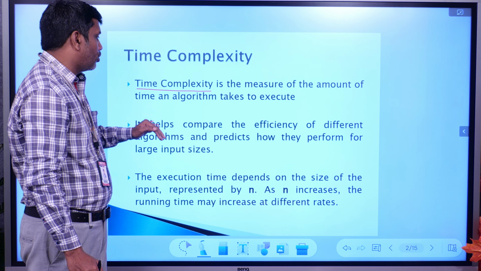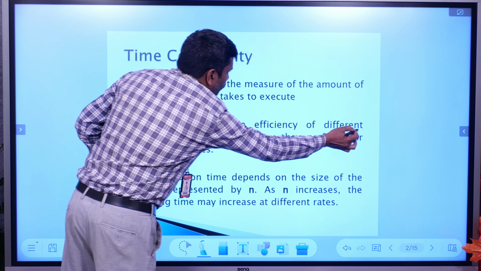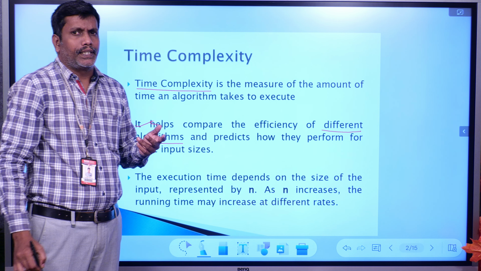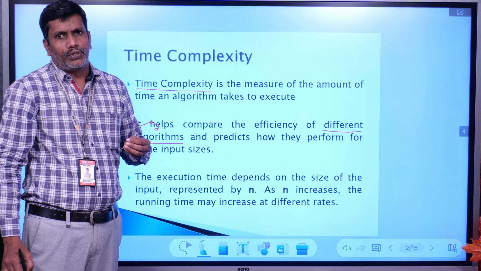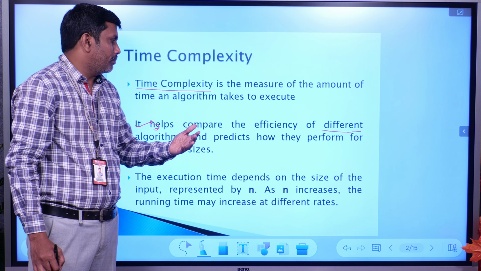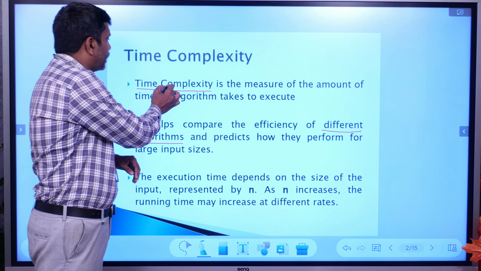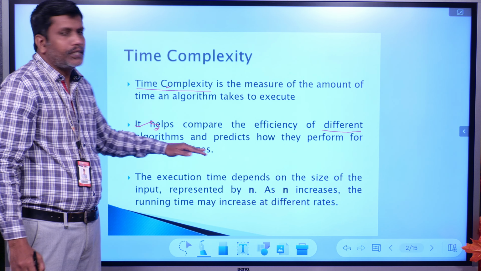Why we are using time complexity is that it will compare the efficiency of different algorithms. For example, if you are taking the linear search and binary search techniques, linear search will take more time to execute, whereas binary search will take less time to execute. There will be fewer comparisons in binary search, whereas in linear search there will be more comparisons. So that's why we are using the concept of time complexity, and it predicts how they perform for large input sizes.